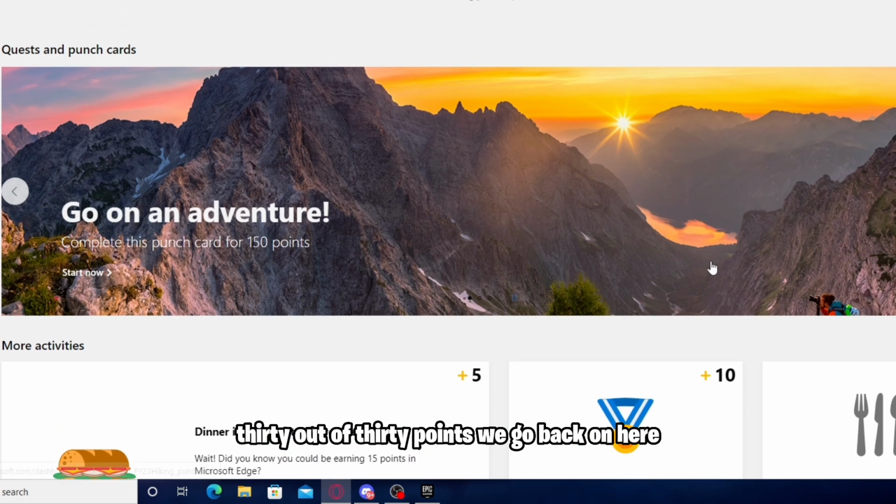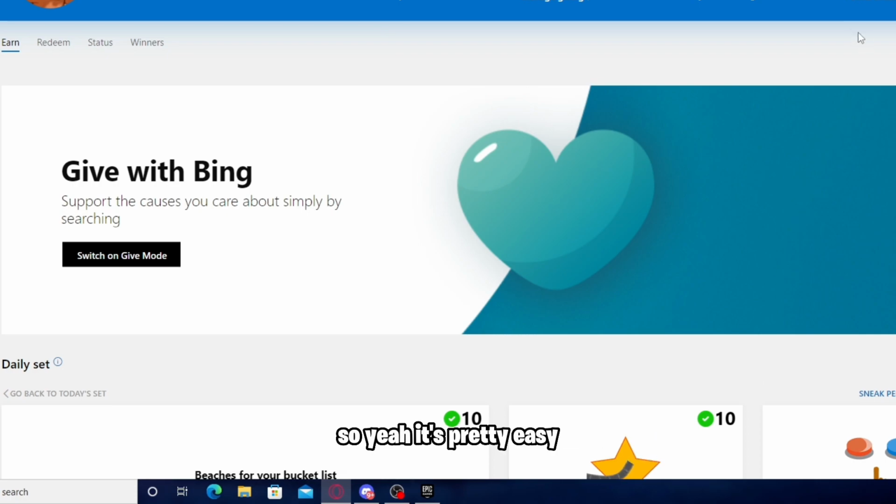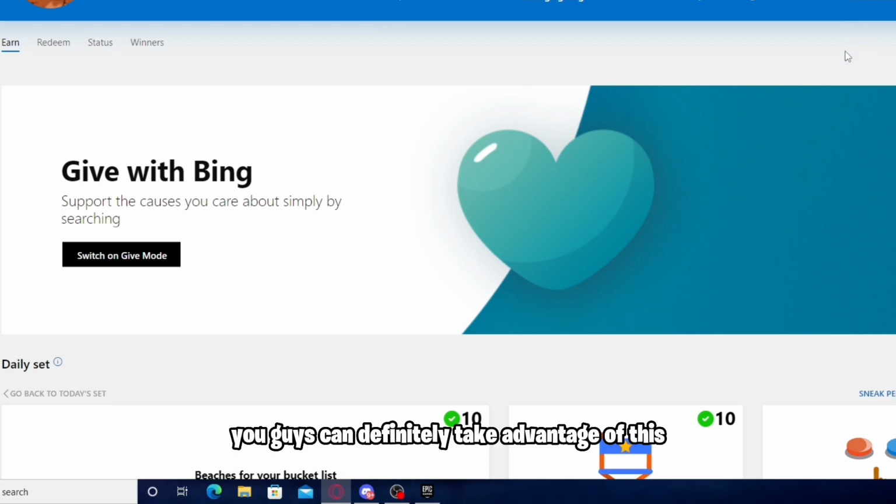We go back on here. And we already got 70 points. So yeah, it's pretty easy. You guys can definitely take advantage of this. You guys can get as much V-Bucks as you want.